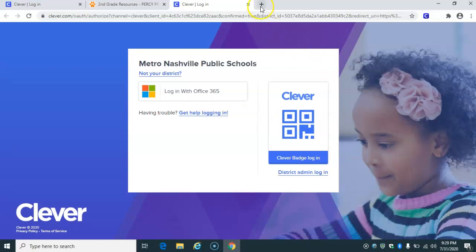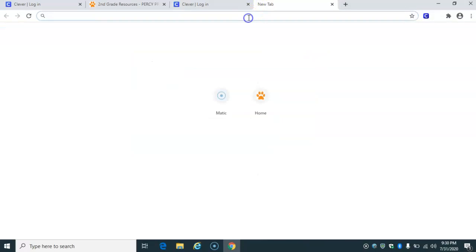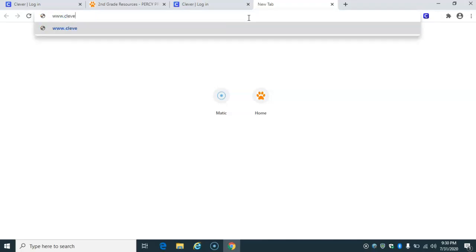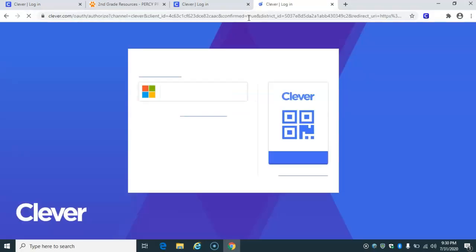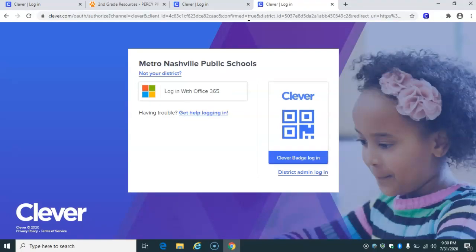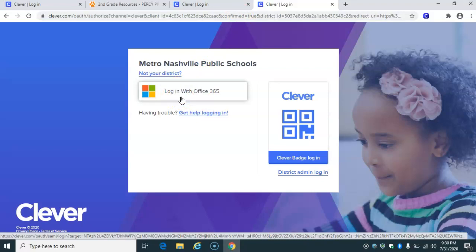The other thing you can do, if you'd rather go directly to the website, you can go to your browser, go into the address bar, and just type www.clever.com/in/MNPS, and then hit enter, and again it will take you right to the Clever login page. Now there are two ways that you can log in to the Clever page, and that is with your Office 365 account, or you'll log in using that access code right here. And also you can access your account using your Clever badge.